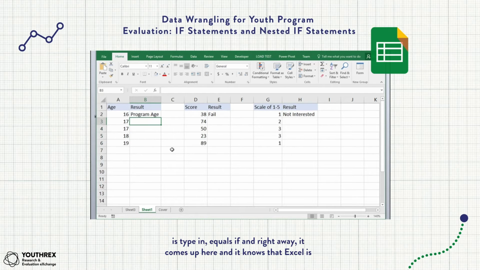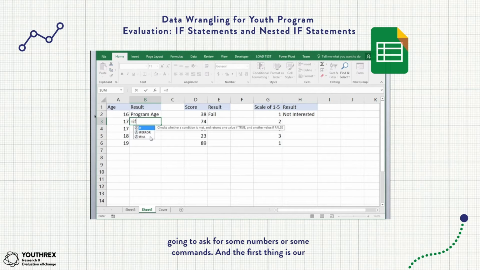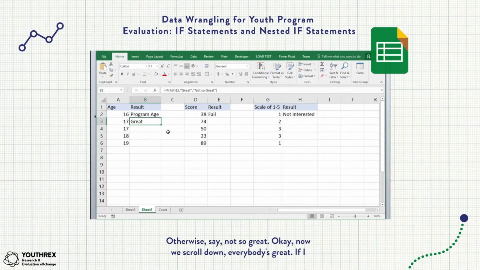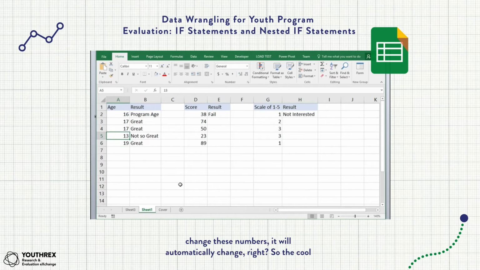All you do is type in equals if, and right away it comes up here and it knows that Excel is going to ask for some numbers or some commands. And the first thing is our logical test. So let's say we wanted to say, check if this square is greater than 15. Okay. Now, if it's true, so that square is greater than 15, say great. Otherwise, say not so great. Okay, now we scroll down. Everybody's great. If I change these numbers, it will automatically change, right?